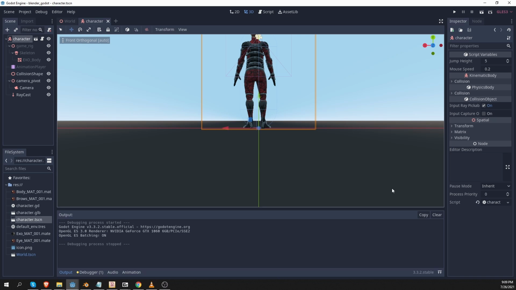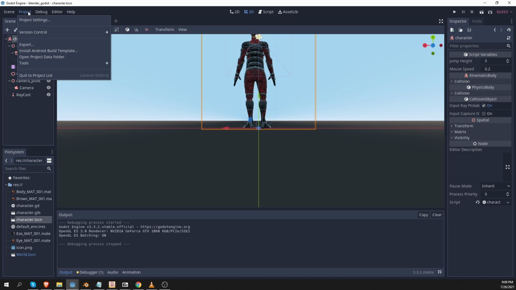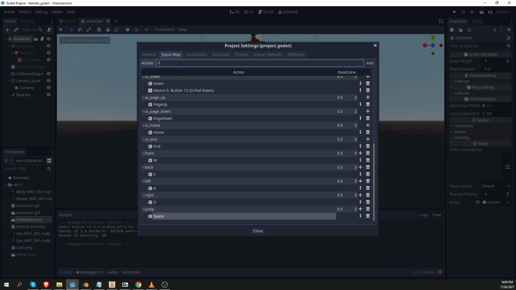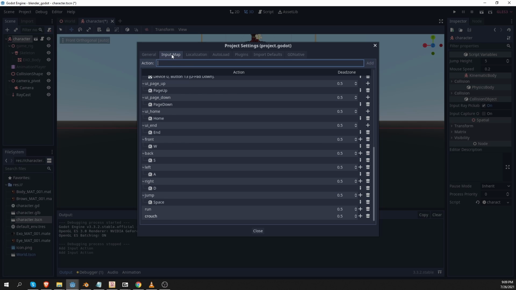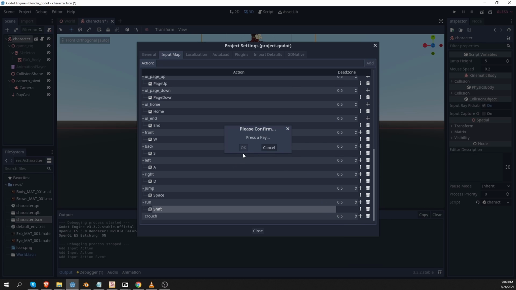The last thing that we need to do before getting into animations is to set up the speed of the character when he is running, walking, or crouching. So for that, I'll create new inputs. One called run and one called crouch. And walking will just be the default state, so I don't need a special key for it. So for run, I'm going to use the shift key, and for crouching, the control key.